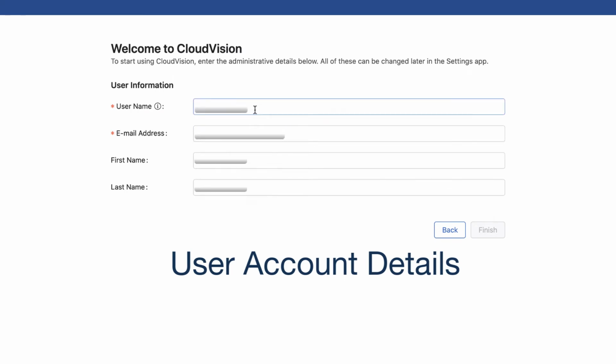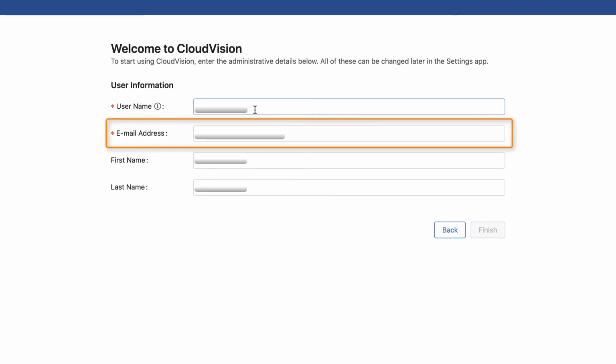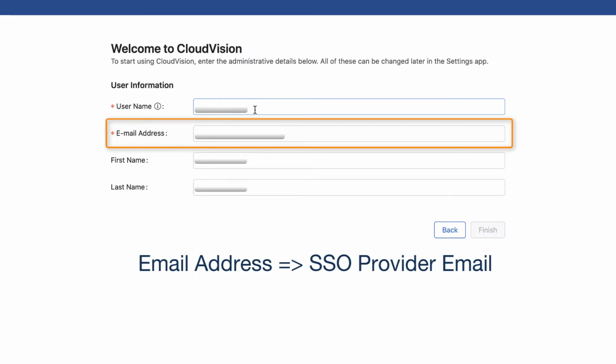Here, watch out for a couple of important points. First, the email address. This email address has to match exactly to what you have configured in your SSO provider. Make sure to double check with your authentication administrator.